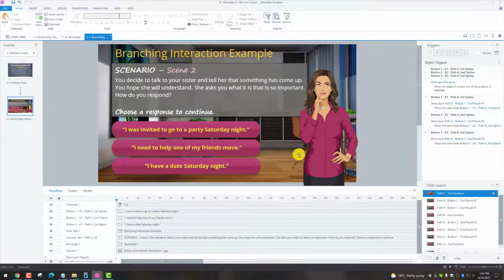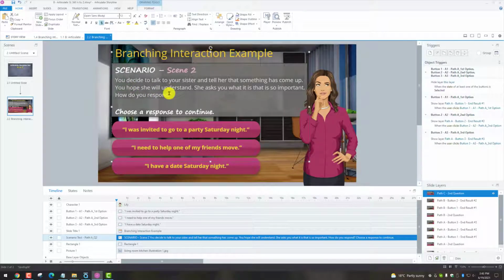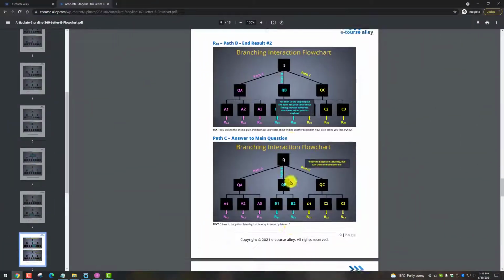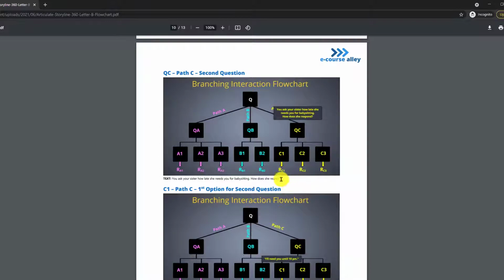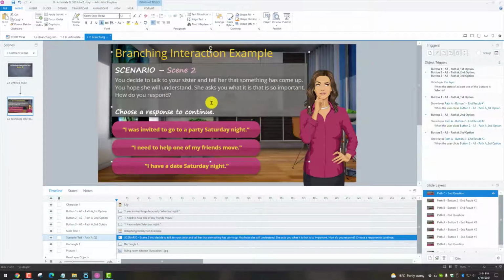Let's copy in the new text from the document. That again is linked in the description of the video. Okay, so path C, second question right here. So you ask your sister how late she needs you for babysitting. How does she respond? And then we're going to replace the button text. So I'll do the first one and then you can do the other two.